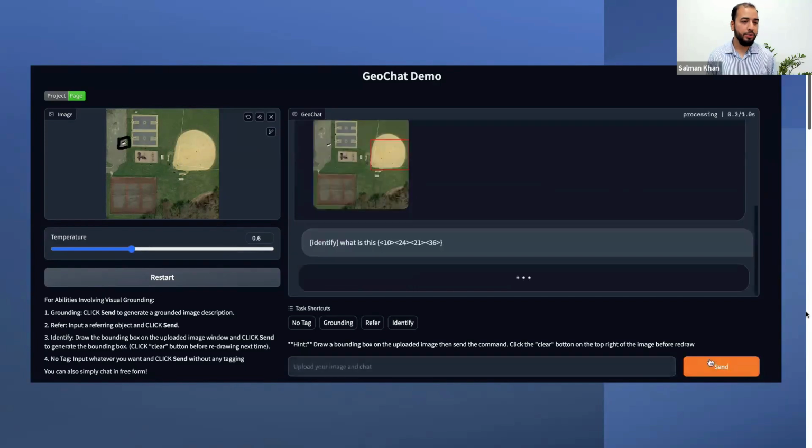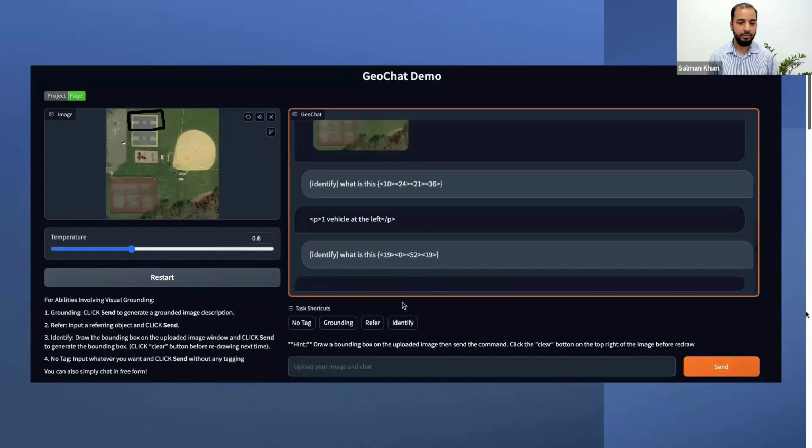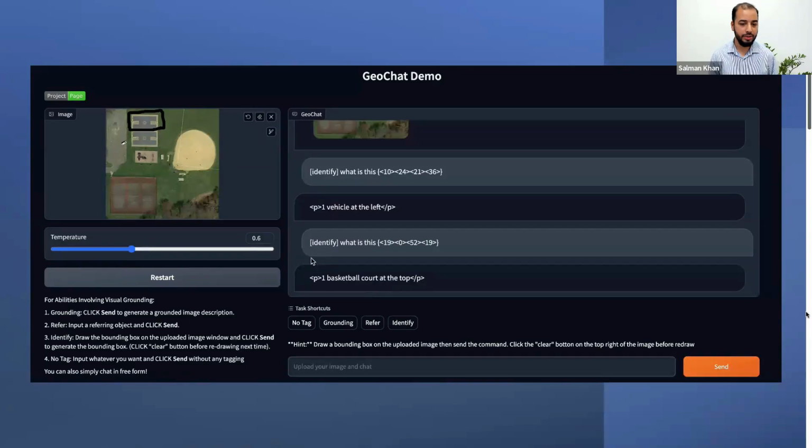The user can also give a query. In this case, it outlines a bounding box over a car. So it says this is one vehicle on the left of the image. We can also present another query on the location, and it says this is the basketball court at the top.